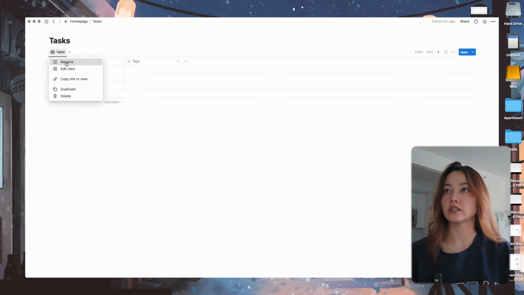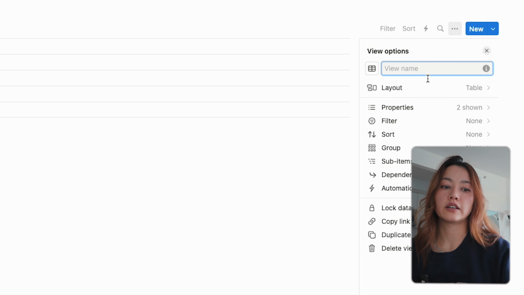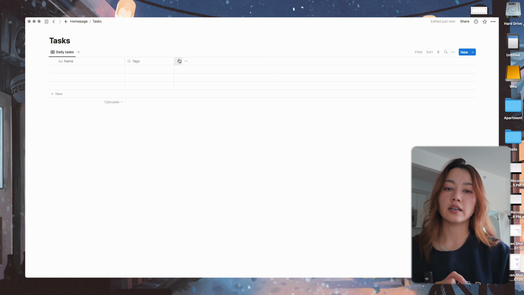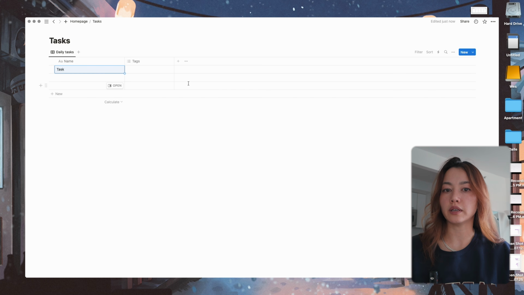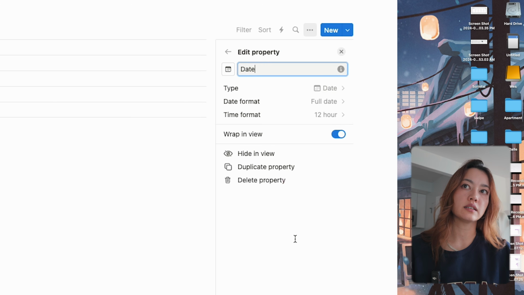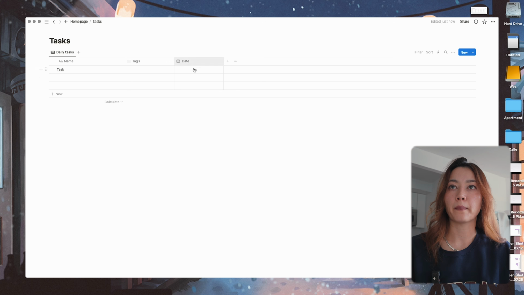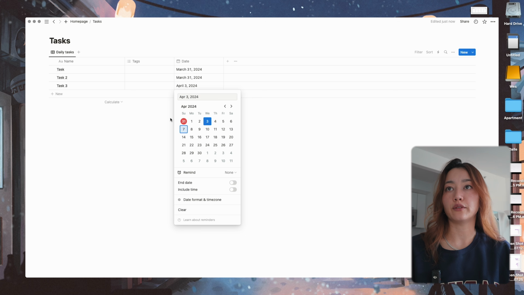So this original one here just says table, there's not really a name for it. I want one of the views, based on what I had written earlier, to be daily tasks. And you can create your properties based on what you think you're gonna need in order for this view to work. So if I had task here, how am I gonna be able to filter it by daily tasks? It's probably gonna be by the date. So I can add a new property by pressing this plus sign, go down to date, and now I have a new date property. And I can say, date for this task is here, task 2 will also be here, task 3, maybe that's due in a few days.